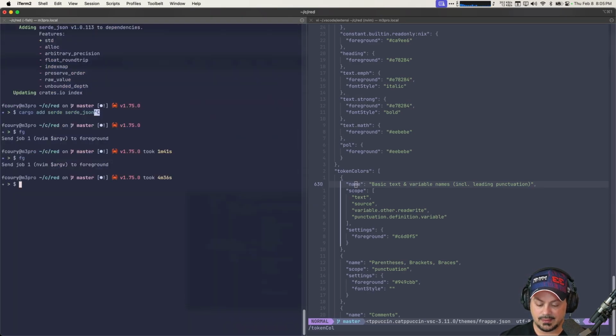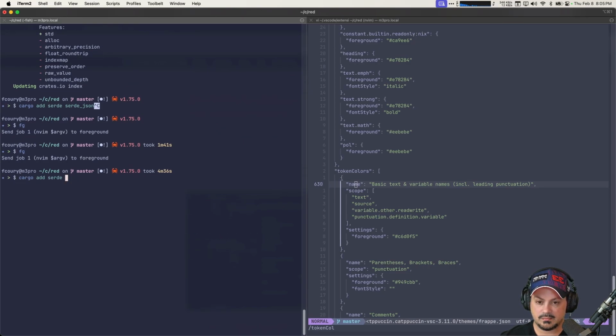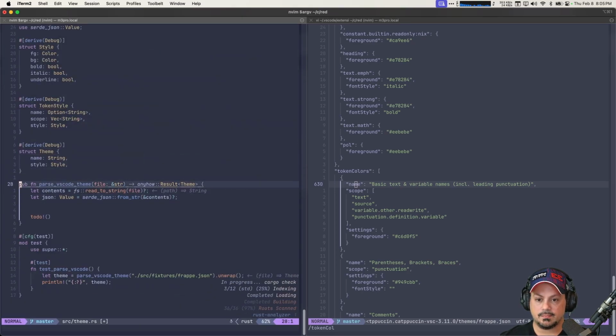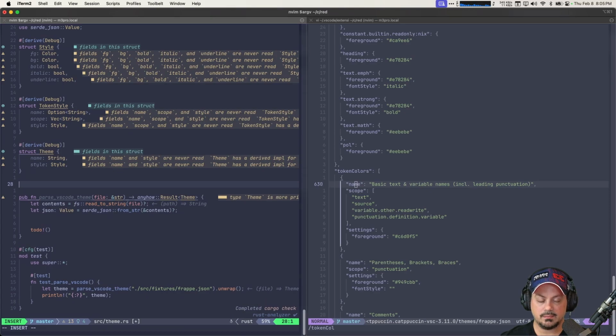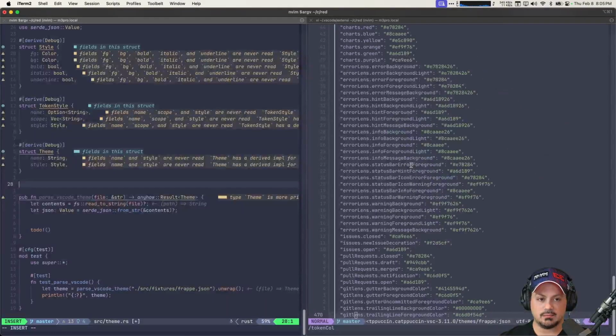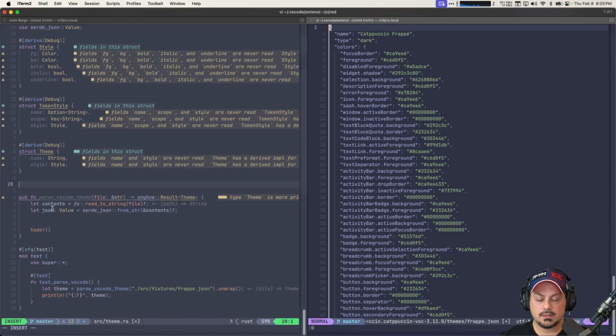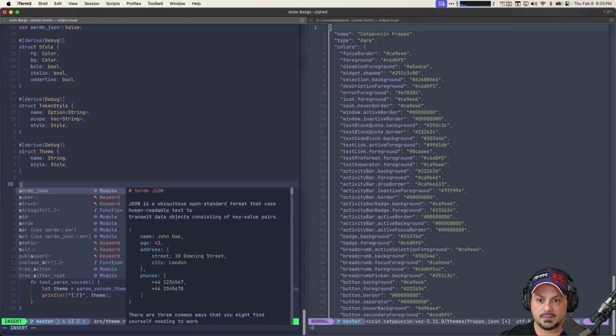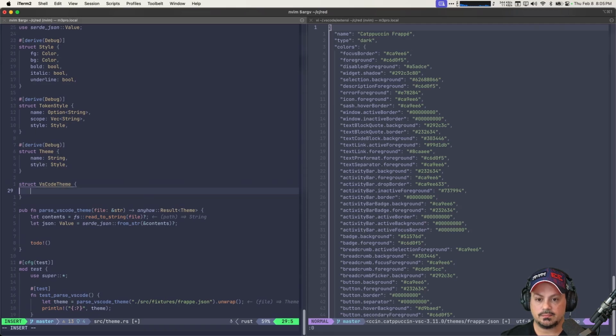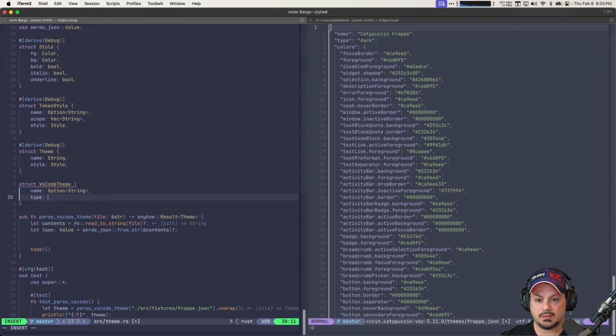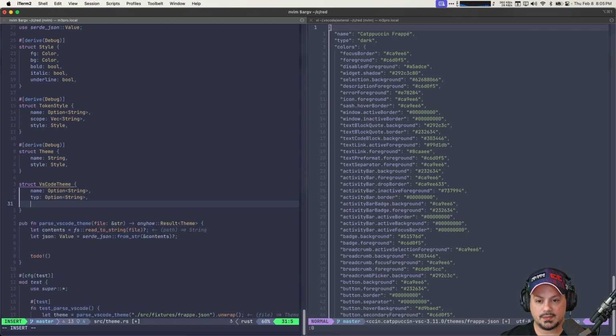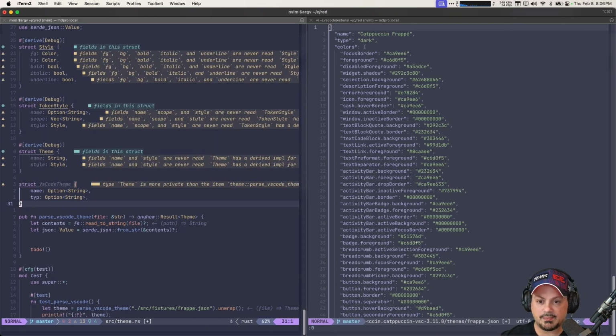Let's do the following. Let's add derive. And then we're going to need some VSCode dedicated file, I think, later on to have those abstracted away from the main thing, but I think we're good for now. So let's do VSCode theme. This is going to have name as an option string, and type, we can't use type, so type is going to be an option string. Then we're going to have colors. I don't remember what happens if we only have those two? Let me see.